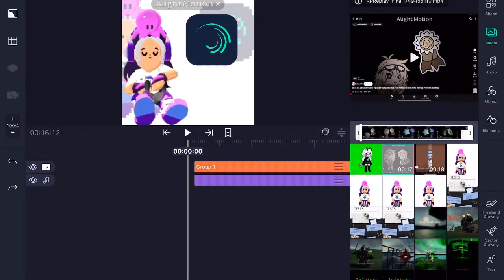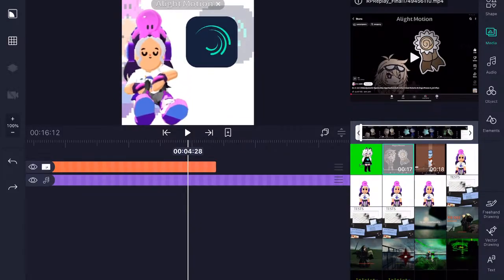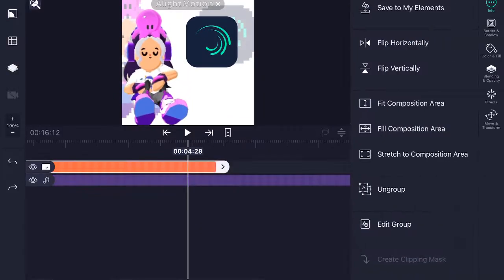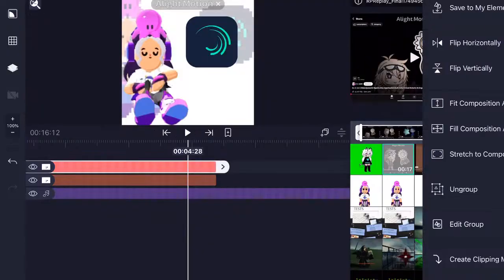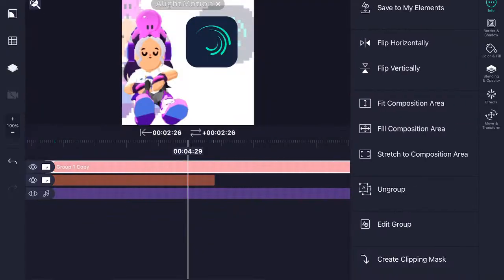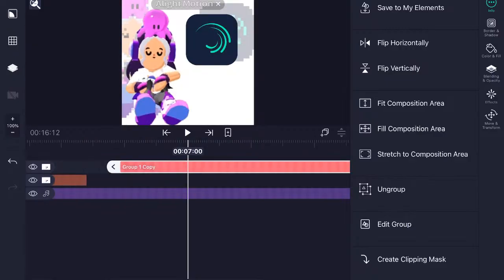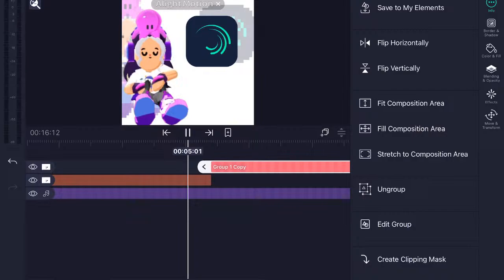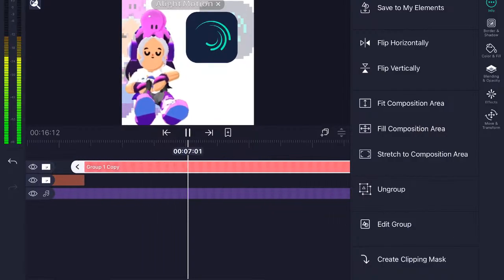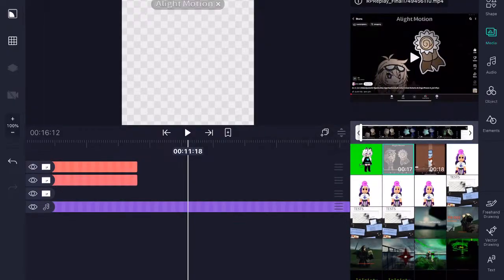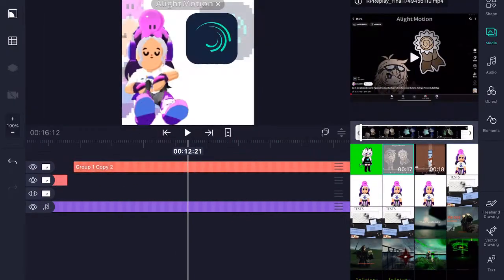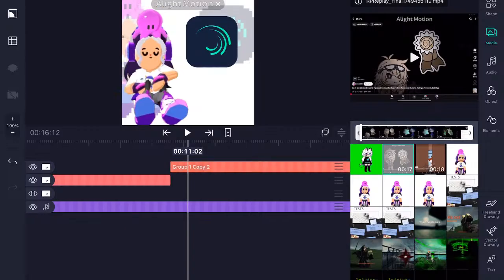It'll be easier to duplicate. Click on the group and click on this button. Then press duplicate layer. Tap and hold on the duplicate layer. And now it should repeat over and over again. So do the same thing. Duplicate, drag it over here.